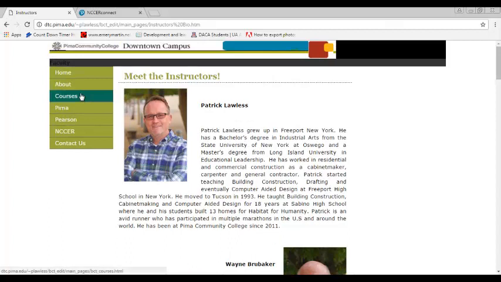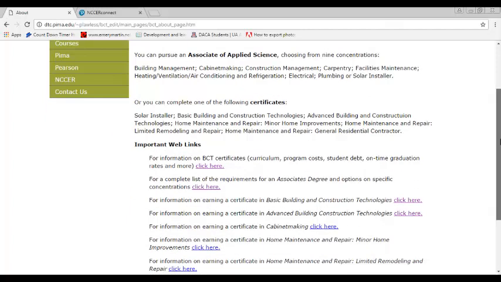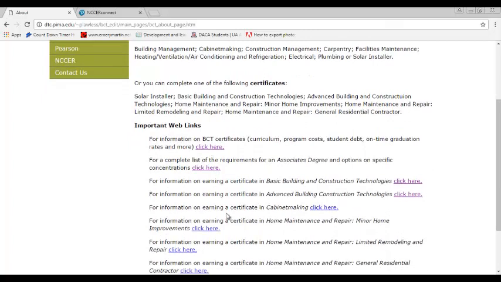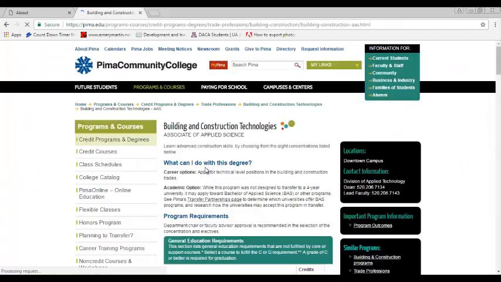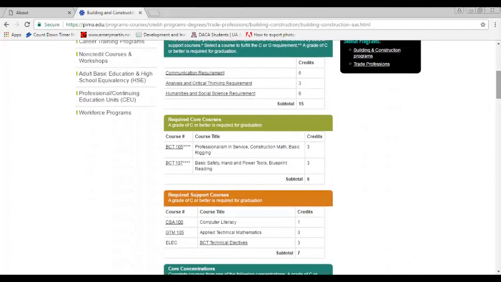Okay, so over here in the About section, it gives a brief overview of our program, the 9 concentrations that we offer, as well as links to info on our degrees and certificates. So if we open one of these up, it takes you to the Pima website where all of this information is available. And it's just an easier way of getting this information rather than having to go searching through the Pima website. It's much bigger than ours, so this is just an easier route.